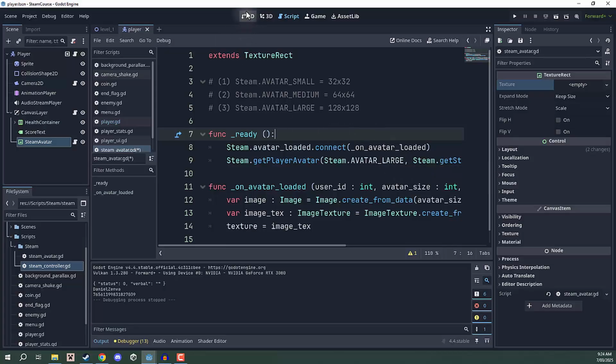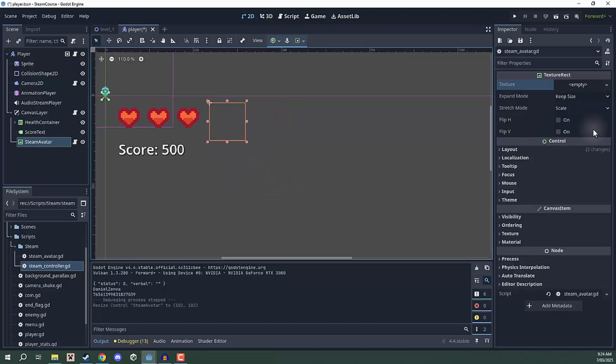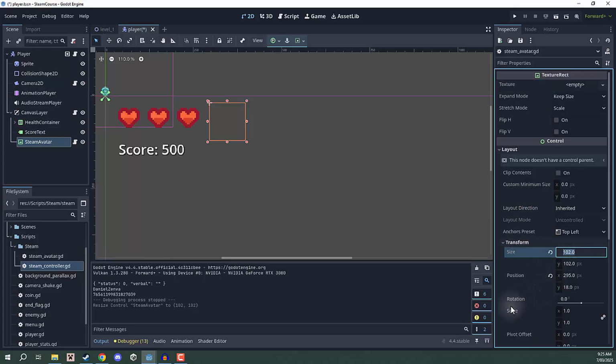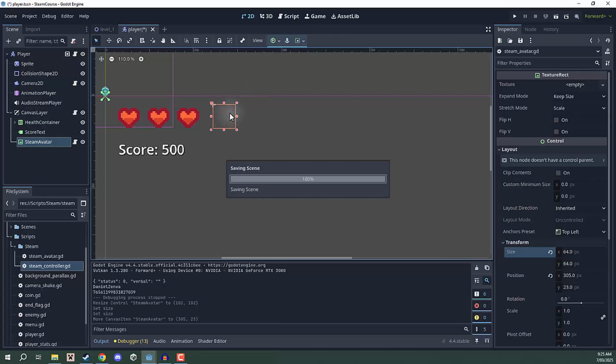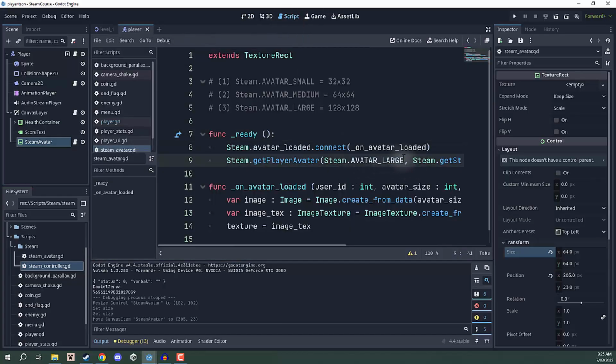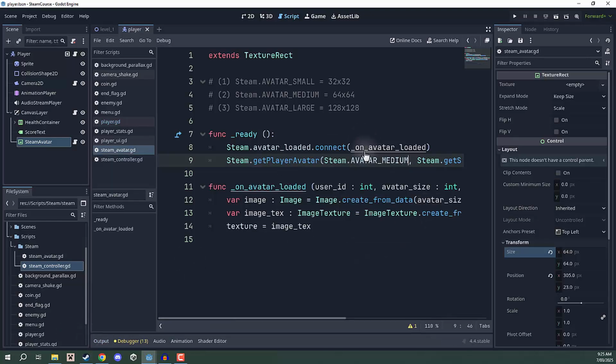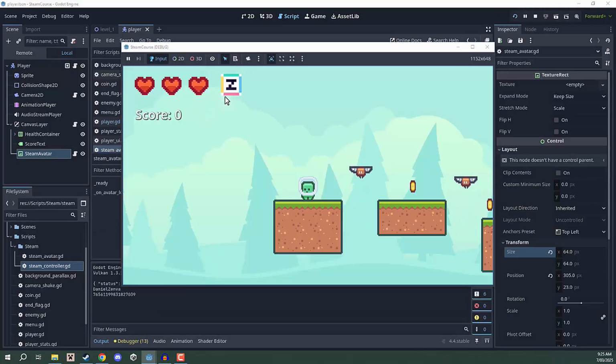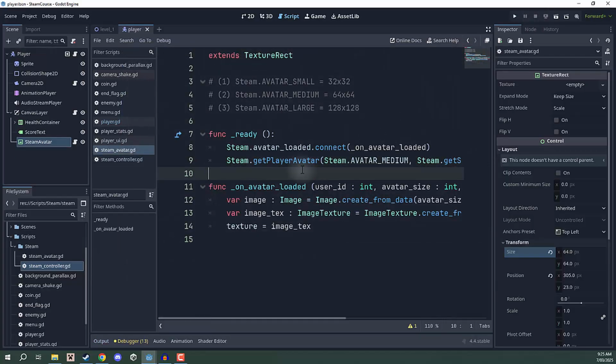So I'm actually going to go ahead and shrink this image down a little bit. In fact, let's go and make it a specific size. So if I go down to transform, I'm going to make this a 64 by 64 image here. And then I'm simply just going to set this to be the avatar medium, just like that. Okay, now if I save and press play, you can see we have a 64 by 64 avatar here. And again, if I make this the 128, we're not even going to really notice a difference because this text direct itself is 64 pixels. So that is how we can load in and set our Steam avatar.